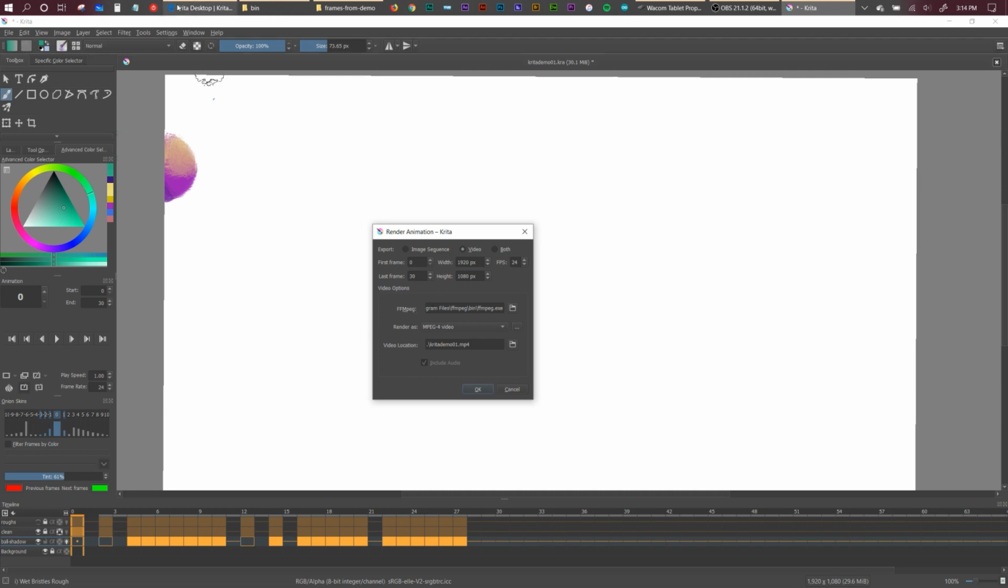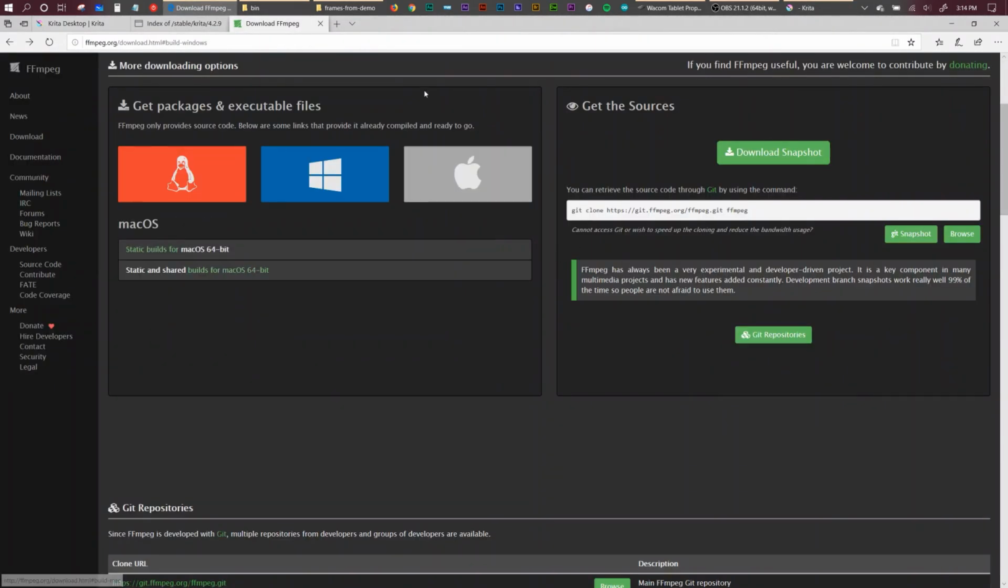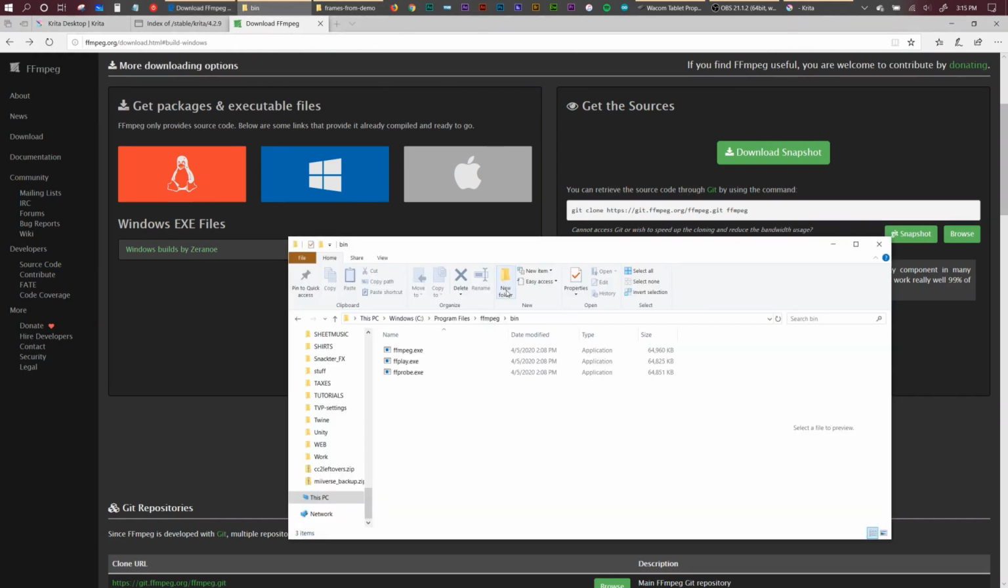That's fine. What you're going to do is download ffmpeg from ffmpeg.org. I selected the Windows one, and so I got a little zip file, and I just took everything from the zip file and I made a new folder in Program Files for ffmpeg. I dropped everything in there. If you go inside the bin, you're going to find ffmpeg.exe.